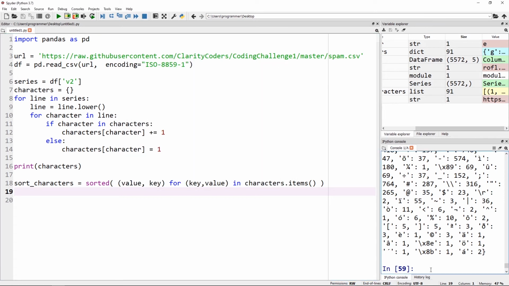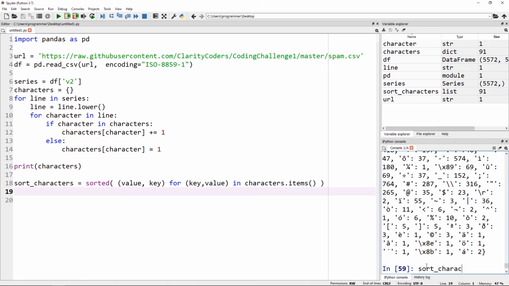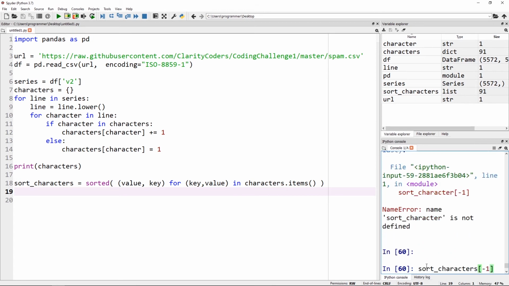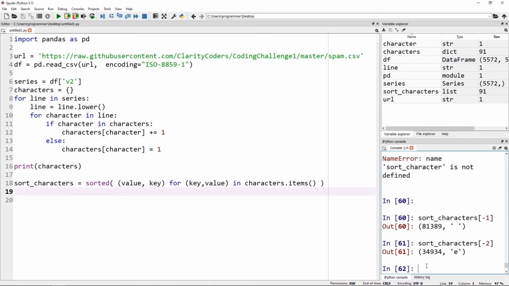Now, we could reverse that, but we can also grab them out with the reverse index in Python. So I'm going to look at our sort characters, and I'm going to grab out -1, and you can see it started from the end of the list and moved the opposite direction. Now, if I do -2, you'll see it grabs the second most popular. So that's how we're going to iterate over this to grab out our most popular.